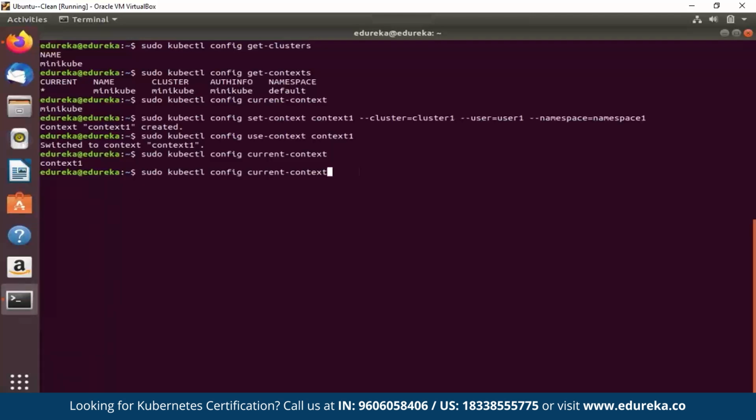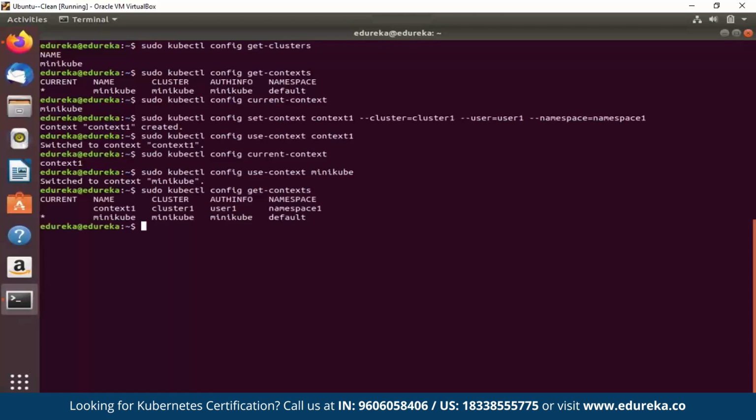Now I want to switch back to Minikube. I'm going to do that. And it says switched to context Minikube. That's great. You can also check out the list of contexts using the get-contexts command, and you can see that we have two, that is Minikube and context1, and the current one is where the star has been placed, that is Minikube.